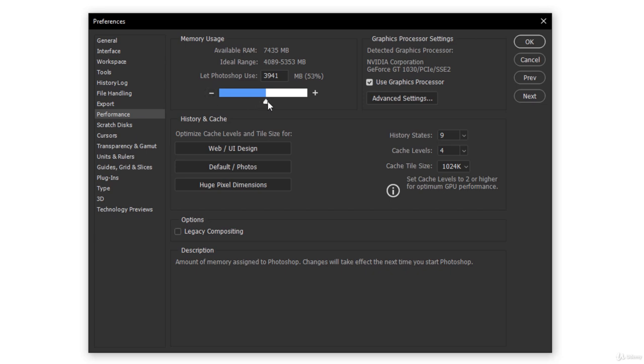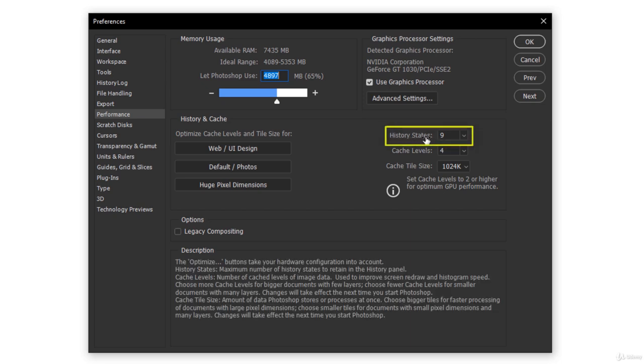From here, you should increase your memory usage to 60 to 70% depending on how much you multitask. If you have a lot of demanding programs running in the background, you might want to input a lower value. The history states refer to the number of times you can undo. I know you may be tempted to bump up this slider, but that will require more juice. My advice is to limit it to 20 or 30 states.